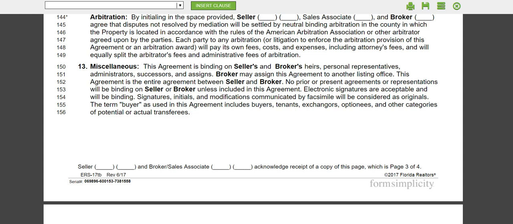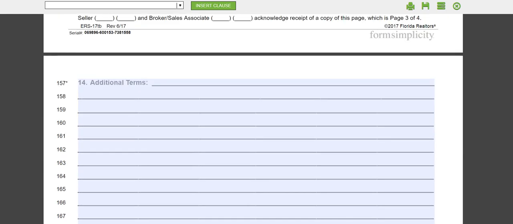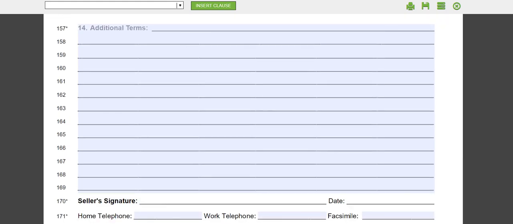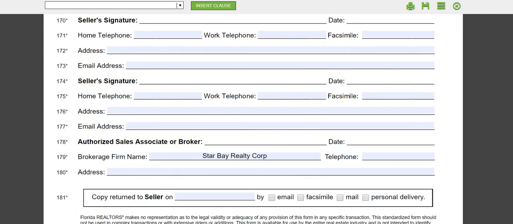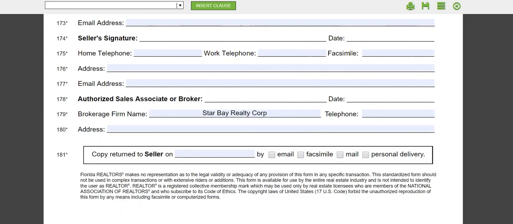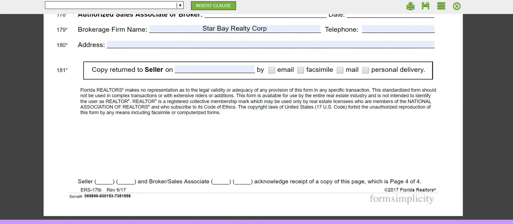Electronic signatures are acceptable and will be binding. Signatures, initials, and modifications communicated by fax will be considered as originals. The term buyer used in this agreement includes buyers, tenants, exchangers, optionees, and other categories of potential or actual transferees. And then if there's any other additional terms, you can go ahead and put that on here. You can go ahead and have the seller sign here and enter your information here. And go ahead and upload this to the portal once you're done. And that's it.